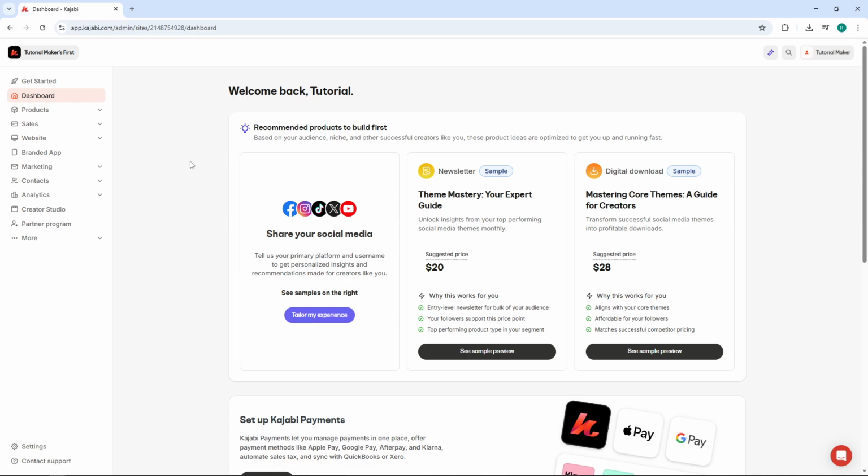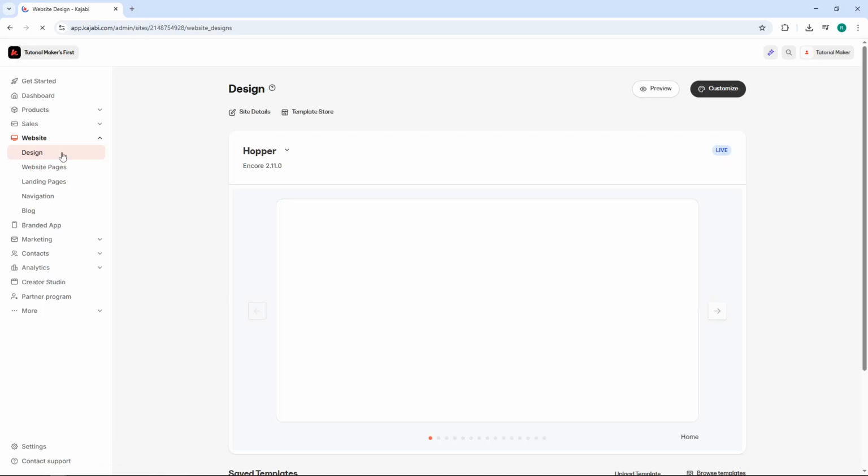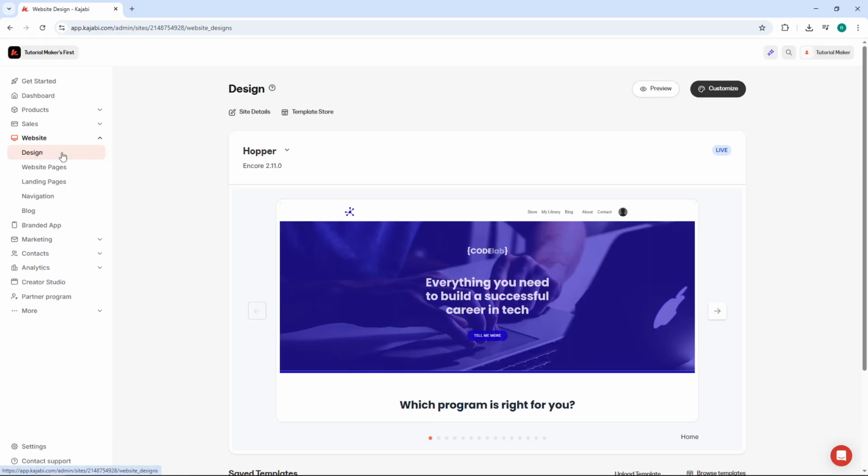Now look over to the left-hand menu and click on Website. This will expand a menu with several options. From here, click on Design to access your site's design settings. This is where you'll be able to customize the visual and functional elements of your pages, including how your videos behave. Once you're on the design page, you'll see a list of all the pages you've created on your site.